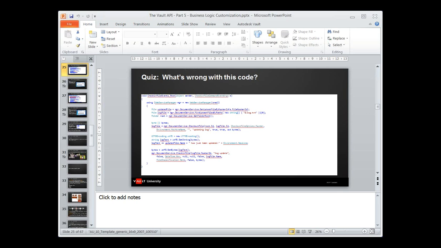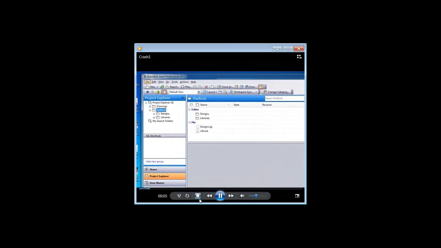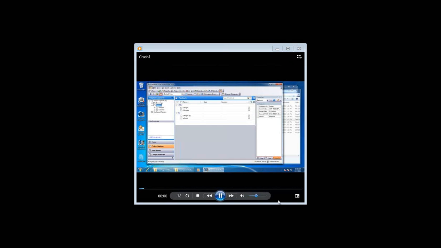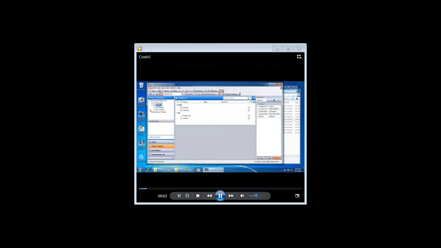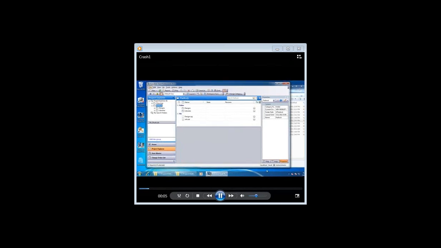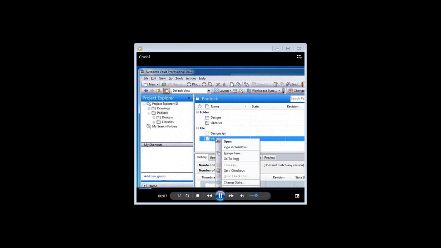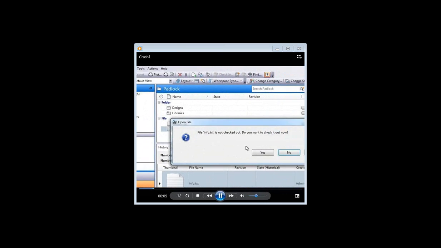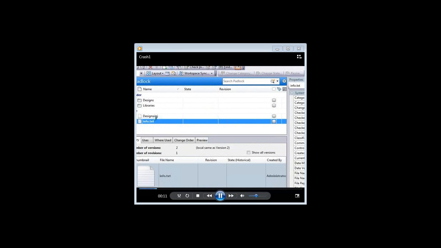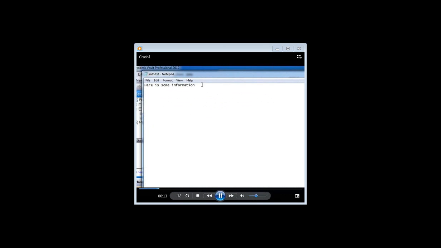And I actually have a video that I'm going to show, because it's fun to watch videos of Vault crashing. So let me switch over to my video here. So here I've got my Vault, I've got my log. I don't have my log file yet. What I'm going to do is edit a text file, just a random file. I've checked it out. I'm going to make a change to it, and I'm going to check it in.